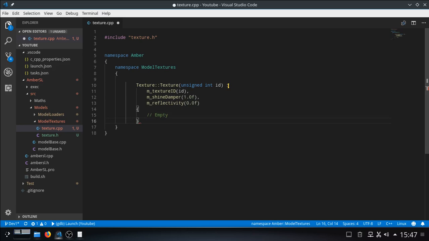Should work. Are these squiggly lines going? Yeah, they're all happy. So there we have our texture. It's fully done. It's got values. We put some values in. Don't know if it's going to work or not. Don't really mind at this point.